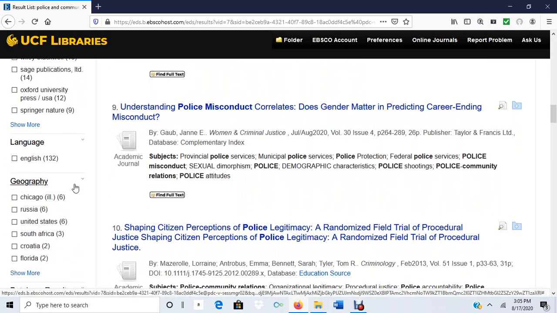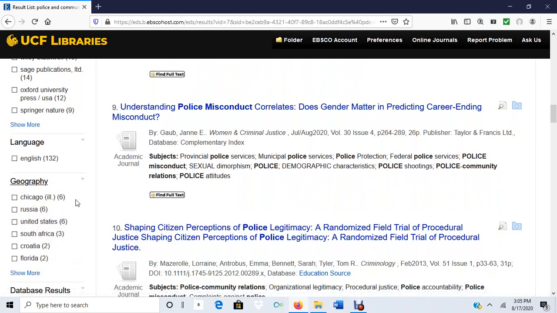Geography. This is kind of cool. This will let you narrow it down by location. So if you want to just narrow it down to studies done within the United States, you can. Russia, interestingly, we got Florida on there too.